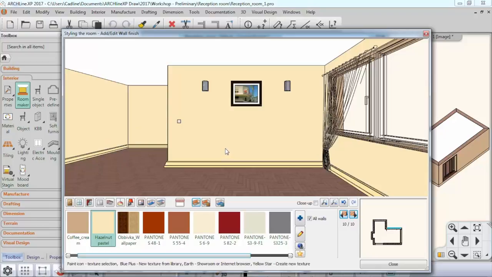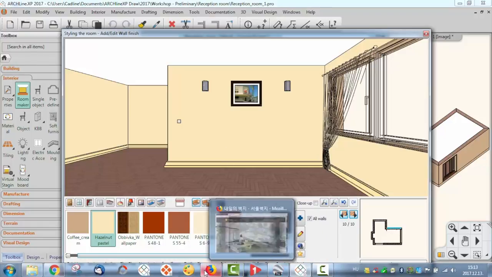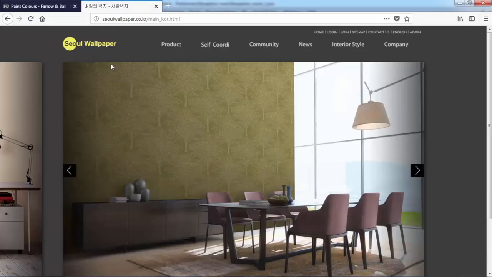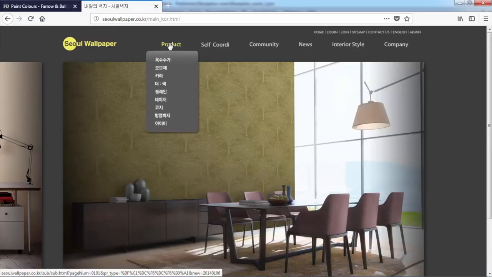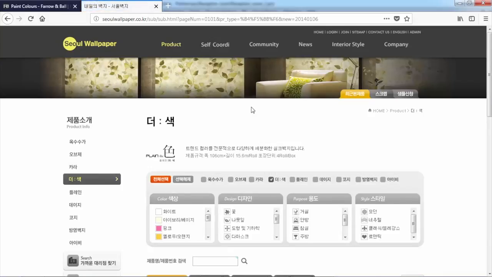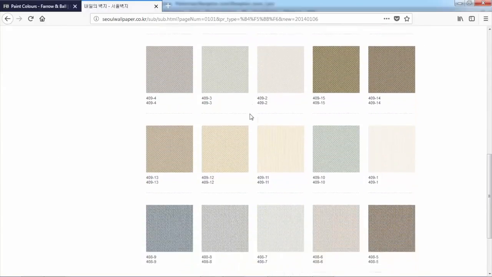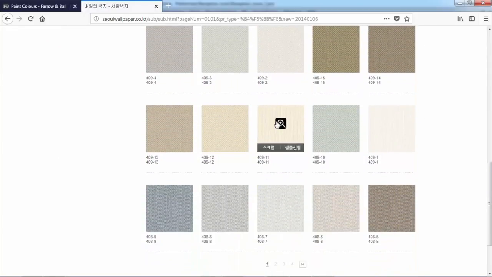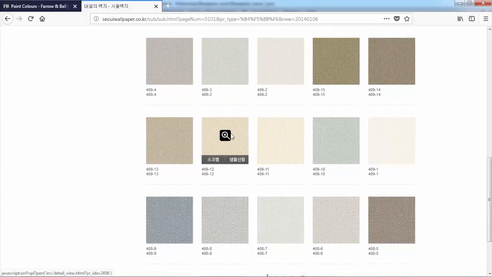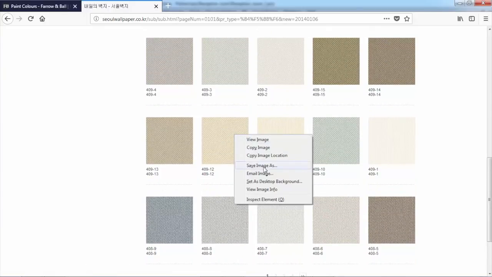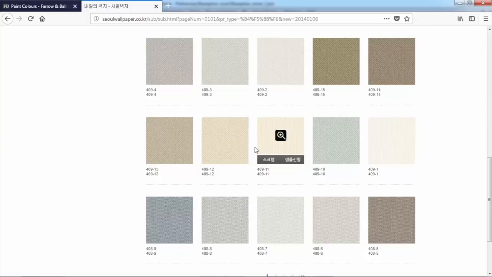If I would like to import a texture from a certain manufacturer's website, all I need to do is just visit that manufacturer's website, which I already did. It's that manufacturer here, the sole wallpaper. I just go to product, for example, here on this page. I select a certain product range, and then I just start browsing their library. If I find something that I like, then I can just simply right click on that image and click on save image as to save on my hard drive, or I can even just simply click on copy image. And in that case, this image was copied to the clipboard of Windows.